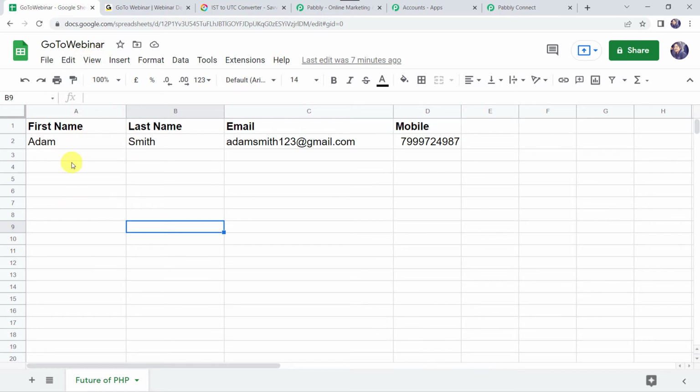In this particular Google Sheet, I have taken the basic fields of the customer, that is the first name, last name, email address and the mobile number. If you want to add some more fields, you can just add them over here. And the sheet name is Future of PHP. So this is my webinar name.